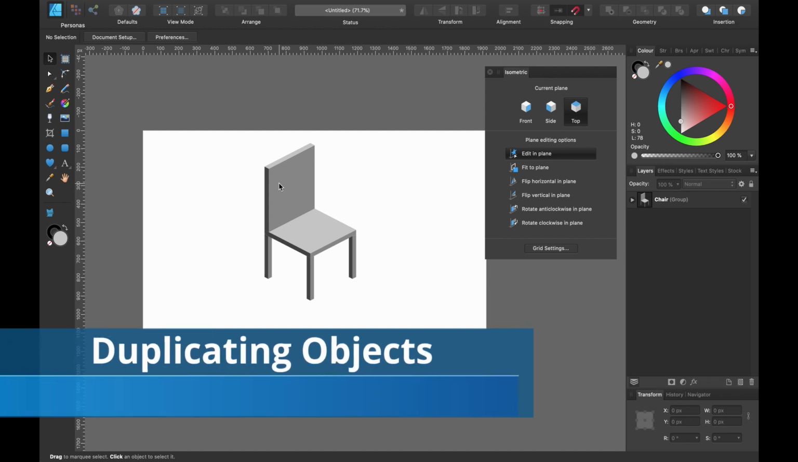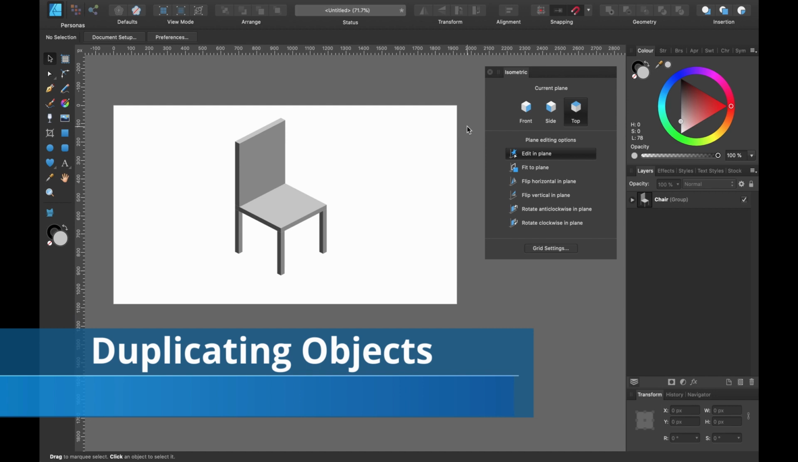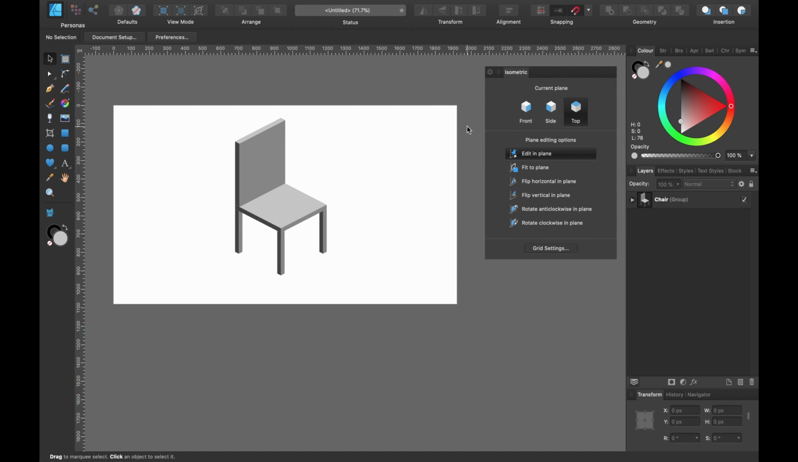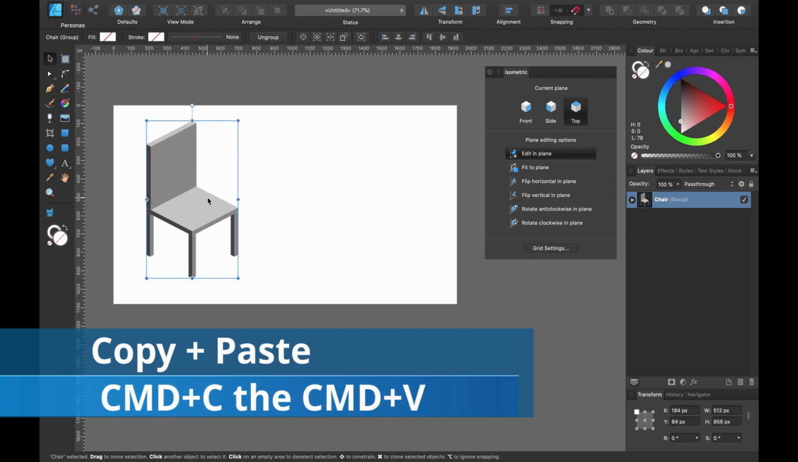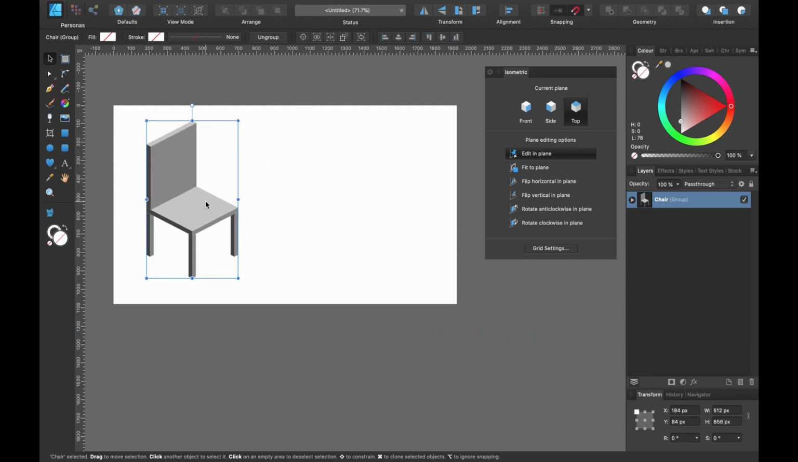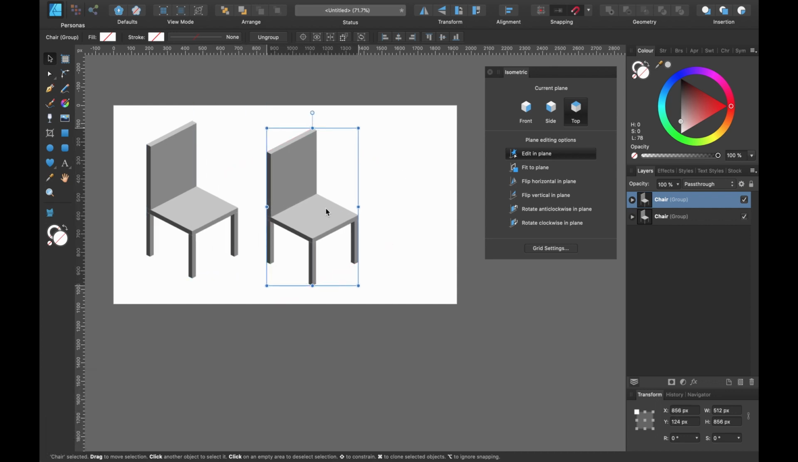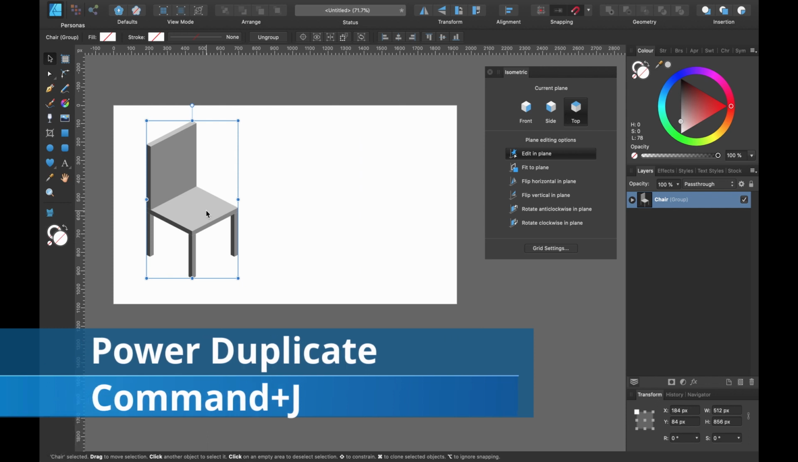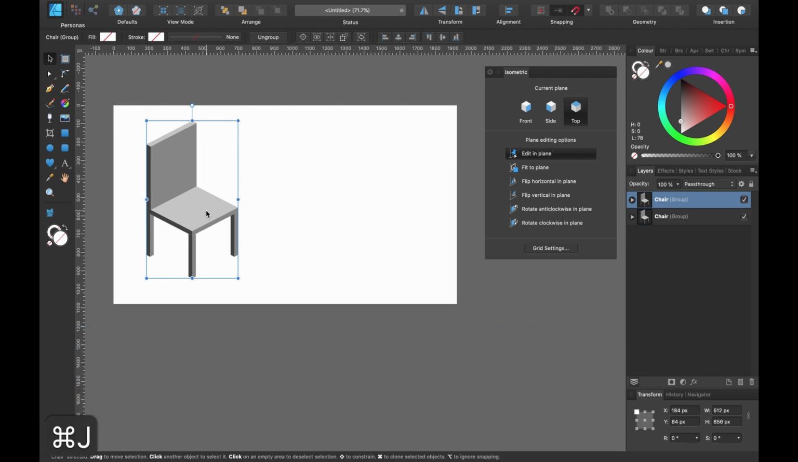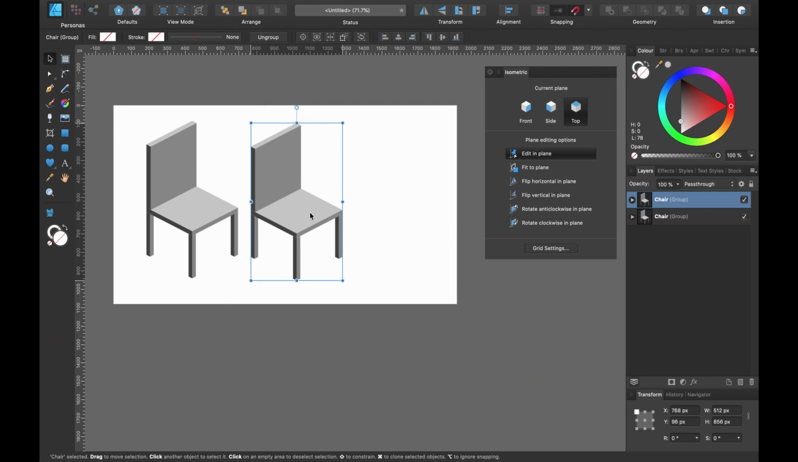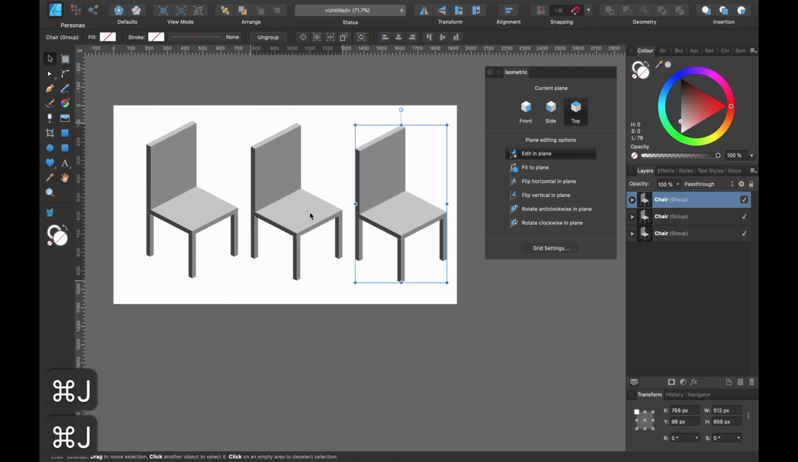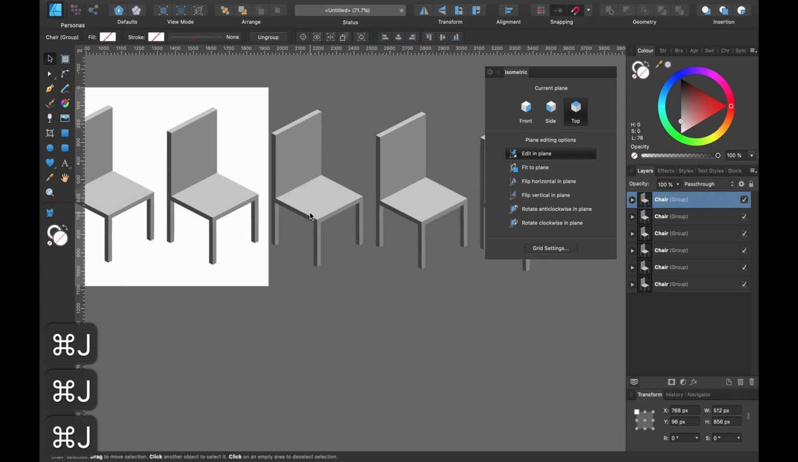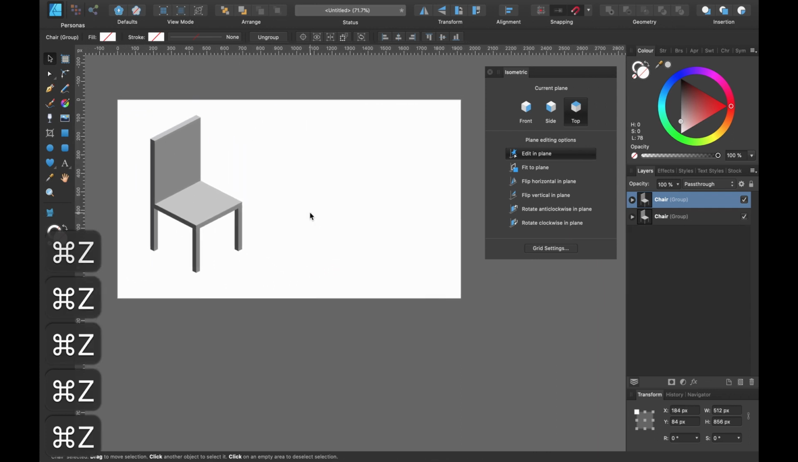So the trick I wanted to show you, say if you were creating a scene and you needed more than one chair, you might want to do something like this. So you could either select it and press Command C, Command V, which is copy and paste. Very old school way of doing it. I'll just get rid of that. That's one way. You can press Command J, which is going to duplicate it, and you can move it, and then press Command J again, and you just keep pressing that, and there's just tons of them. I'll get rid of all of those.